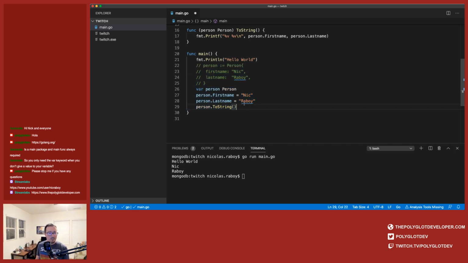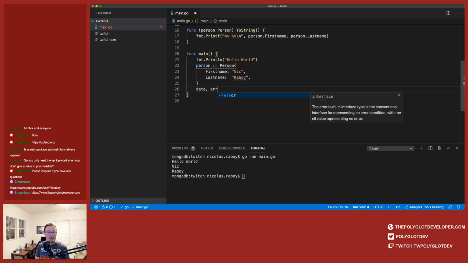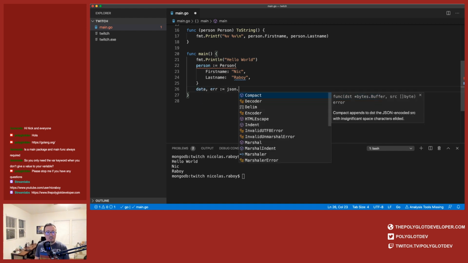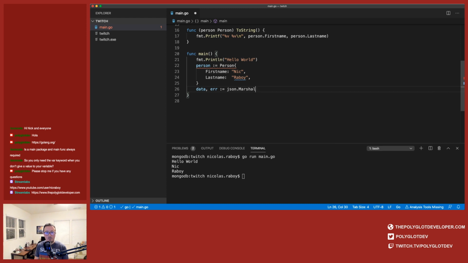That's good enough. So I'm going to wipe this out. So we have the person, this is capital F now, capital L. We're not using it. What I want to do is the JSON Marshal thing again. So I'm going to say data, err equals json.Marshal, and this is going to be person.